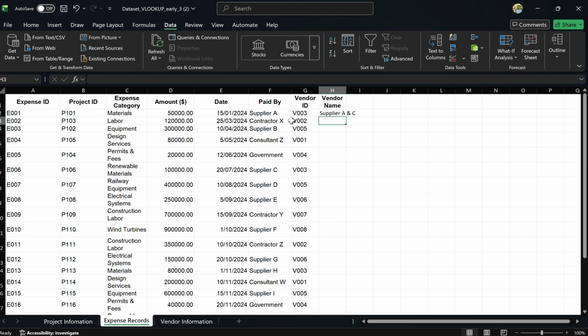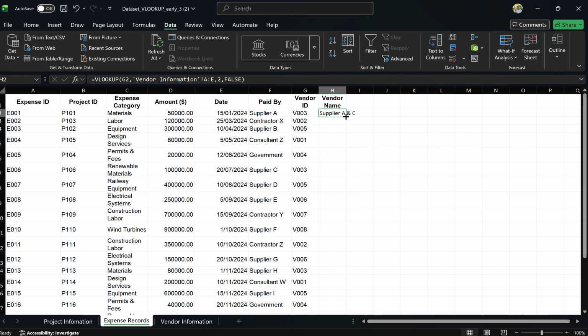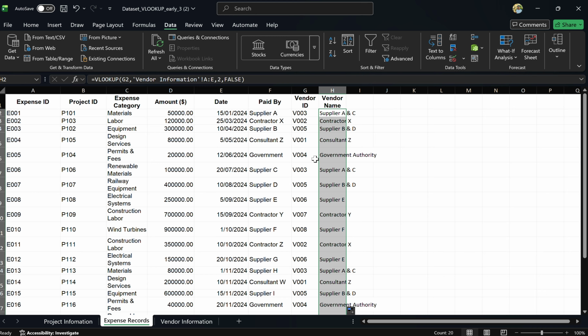That is it. So you have vendor ID B003 represents supplier A to C. Just double check, vendor 003 is supplier 3, which is good. So what we have to do is drag and drop the whole thing, so eventually you get all this vendor ID matched with your vendor name. That's how you use your VLOOKUP.